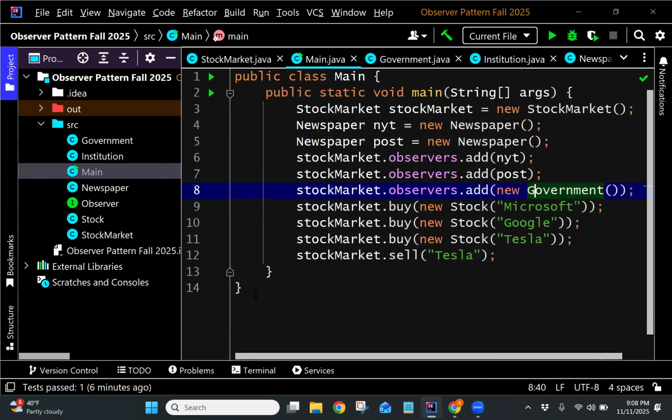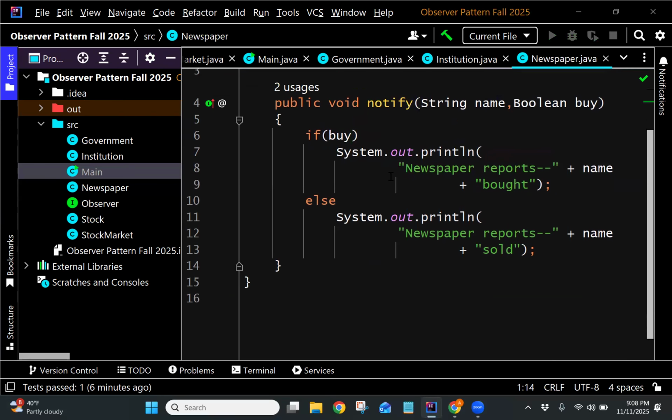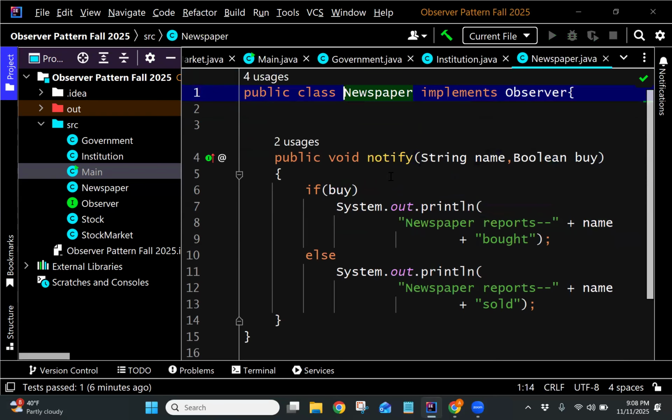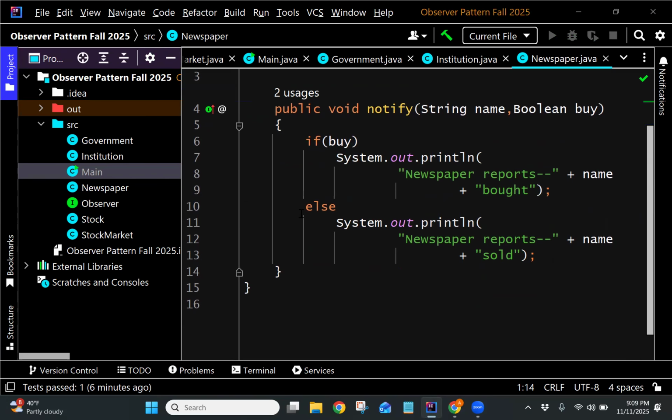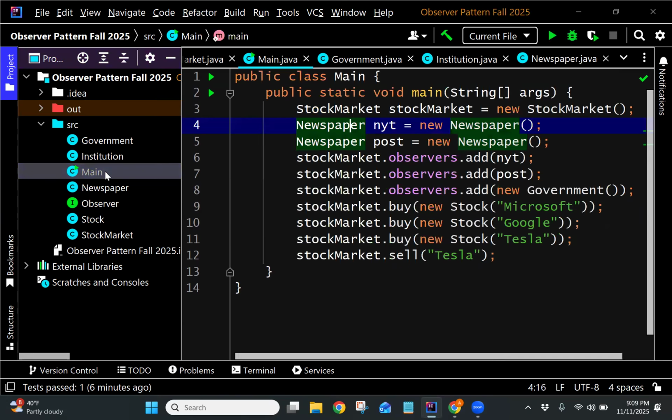So in this example, one test would be that if I add an observer, I want to make sure that that observer got notified. So over here, for example, the New York Times has a notify method, but the problem is that it's printing. So how do I know that it actually got notified? It's a good question. How would I do that?